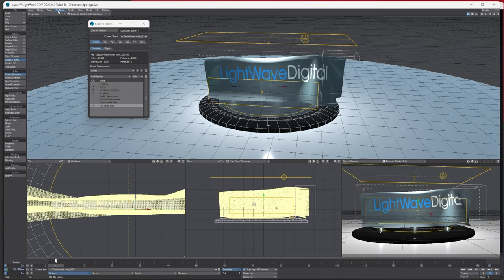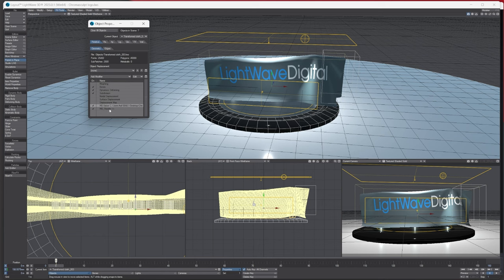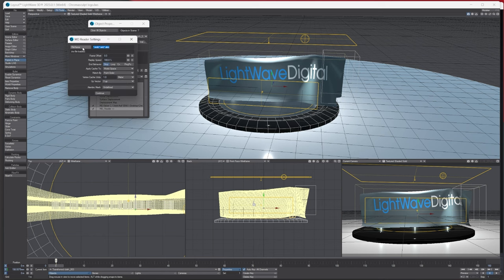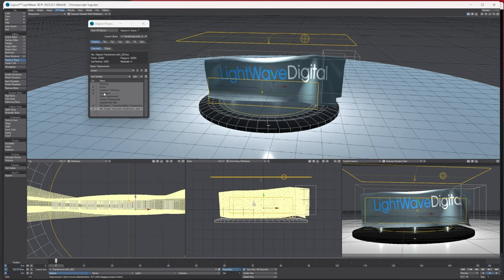Once you've done that, under your effects tool, let's turn the effect off, so we can see there's none on it if we drag through. Next, let's go to add modifier again, and this time we're going to choose the reader, and then we'll double click the reader, choose file name, and choose the actual file you've just exported, the cache you've just exported, and press OK.